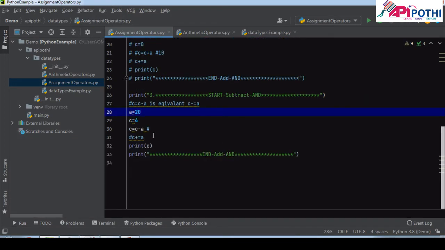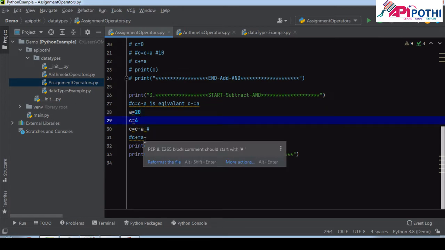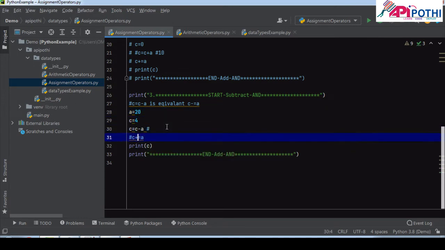It is giving 16, perfectly fine, because we are doing C minus A, not A minus C. Okay, let it be. Now here uncomment this one and comment this one. This should also give 16.